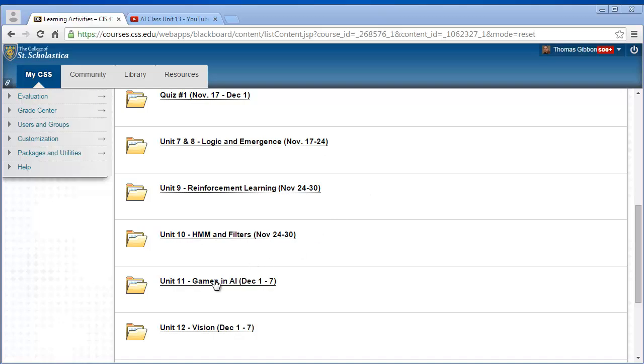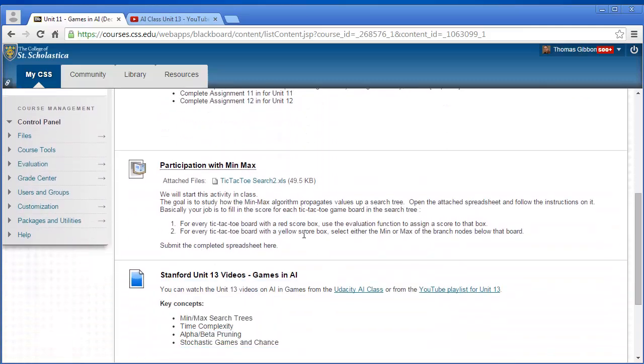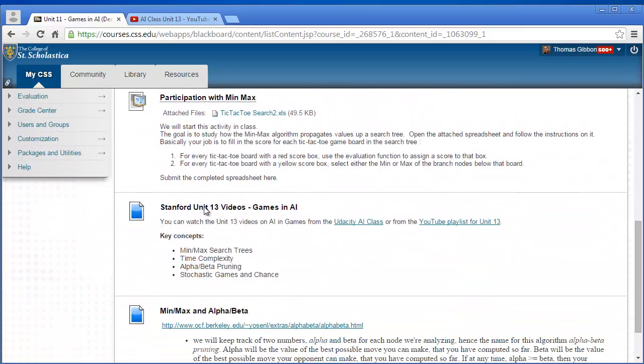Let's look at Unit 11, Games in AI. In this unit, we'll look at how AI is used in games. We'll start by watching parts of the Stanford video for Unit 13. Unit 13 goes over a number of ways that AI is used in games.